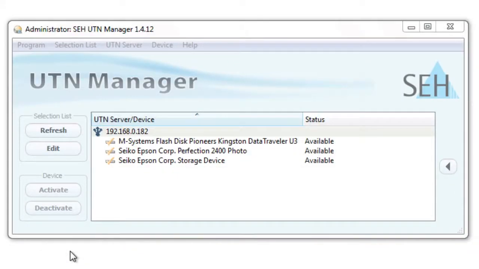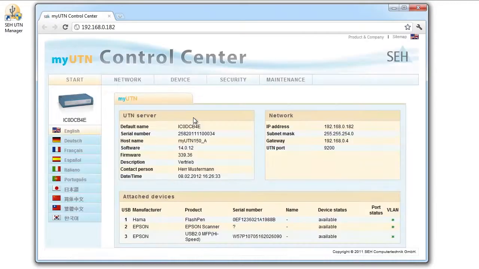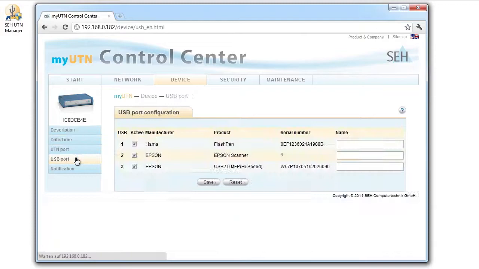Port renaming is configured on the web interface of the device server. To get there, I need only to click on the server and then choose Configure. Here we click on Device and then on USB port. Now we're in the right area for port renaming.